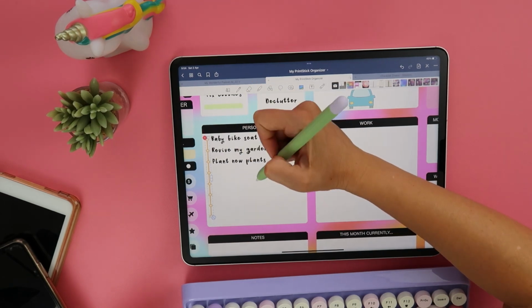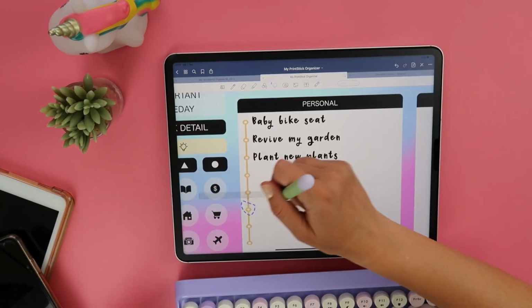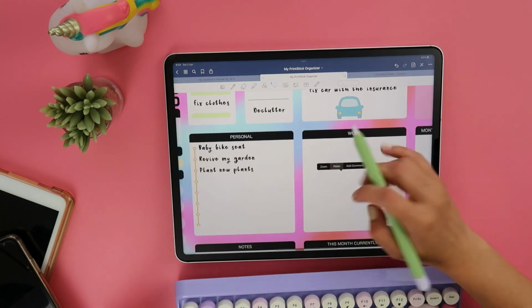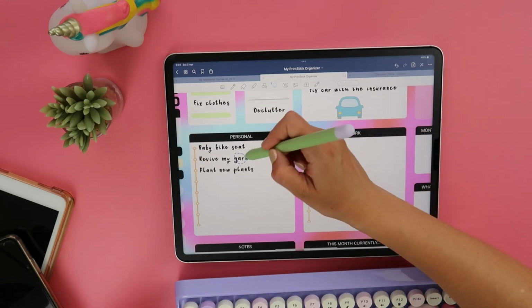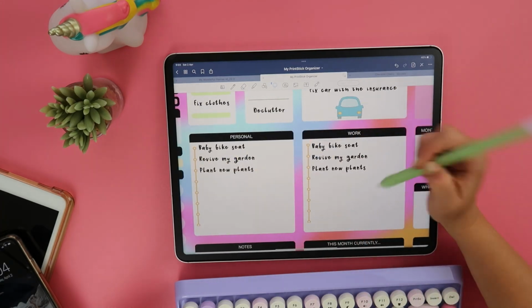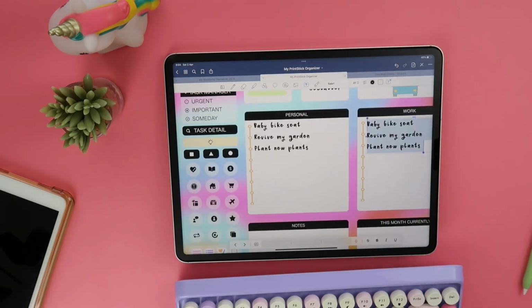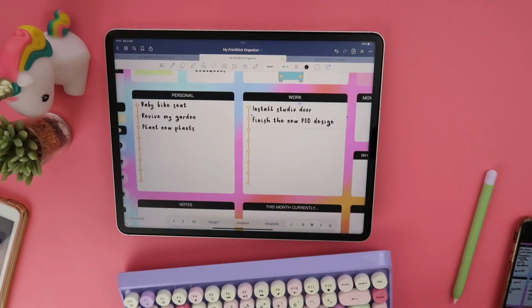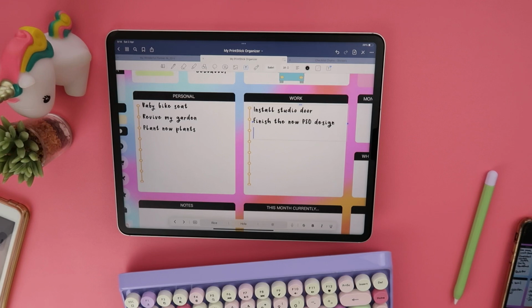So then I'm going to copy this sticker again and place it on my other box for my work to-dos. I'm going to copy that text box as well and just paste it here. So again, I need to install that door for my studio. I'm going to finish the new PrintStick organizer design. Don't worry, it's nothing crazy. I'm just doing a few upgrades for the next version of the PSO.